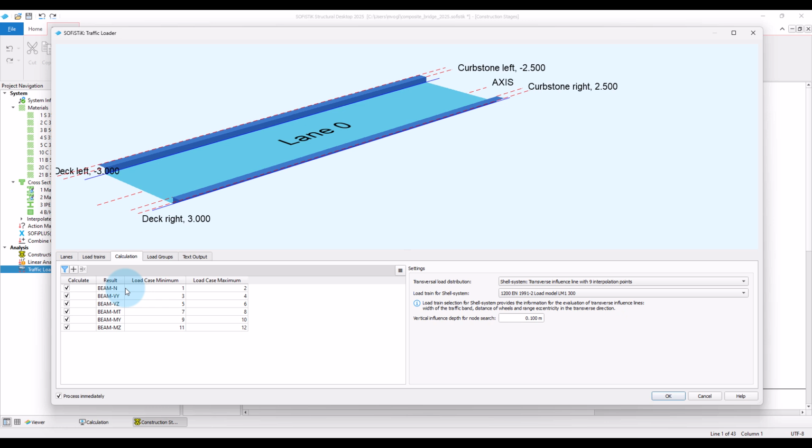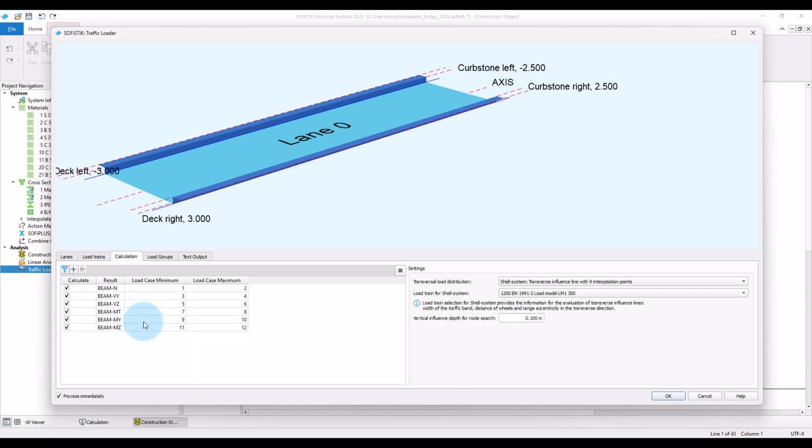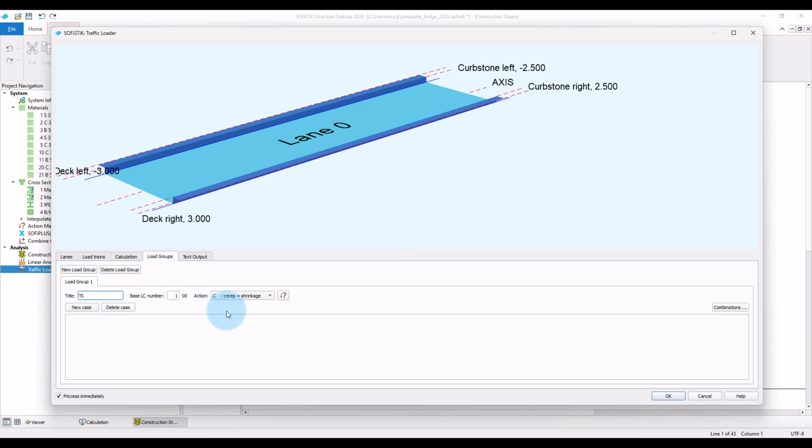So for example, for the maximum bending moment My for this tandem system loads, I will find the results in load case 109 for the minimum and 110 for the maximum. These load cases are also assigned to an action that we will use later to reference them in the superposition for the design combinations. So here I choose the previously defined action GRT.